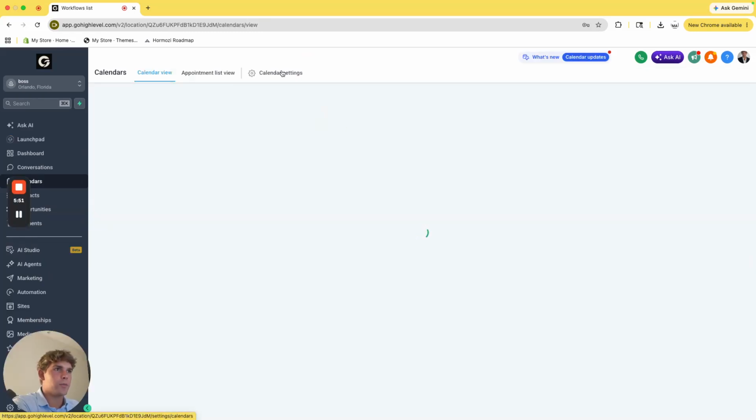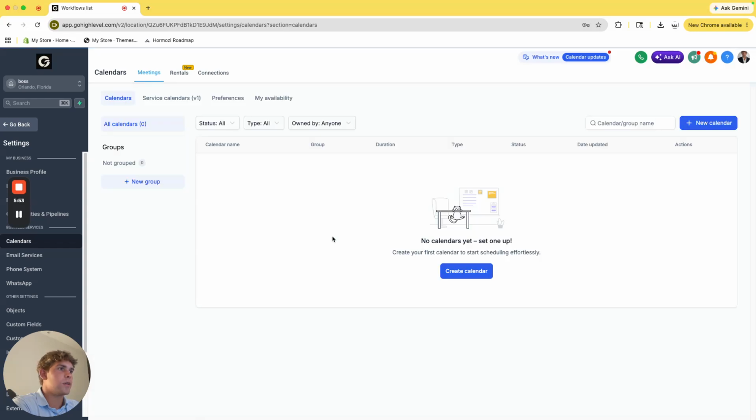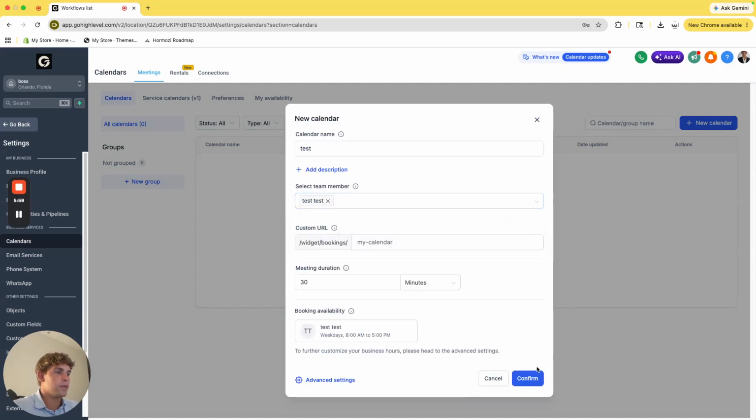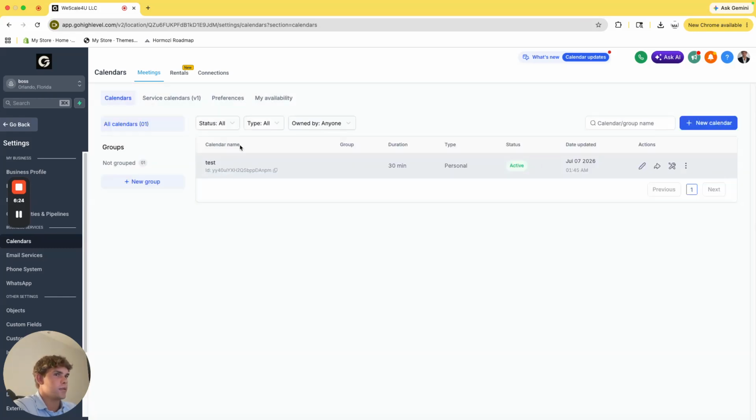So go back to calendars, then press calendar settings, and then create calendar. Personal, test for now, but this is just if there's no calendar. If there already is a calendar, which almost every time there will be, you'll see, but just in case you don't know how or don't have one, this is how you set up a calendar. Great, so now you can see that it's in here.